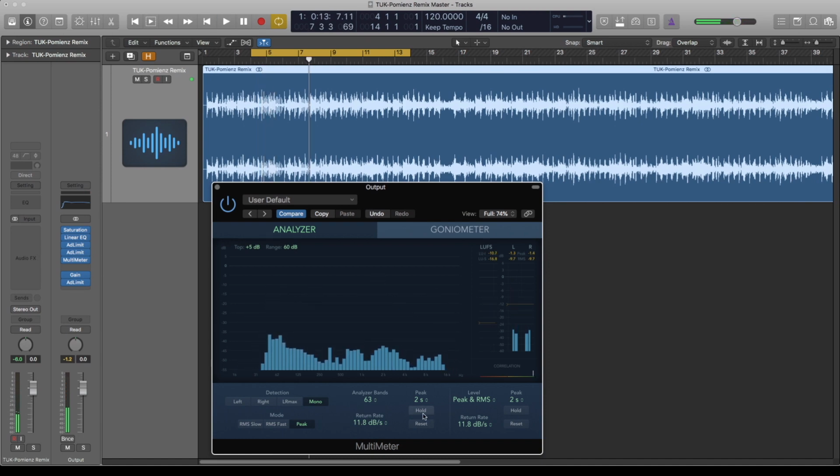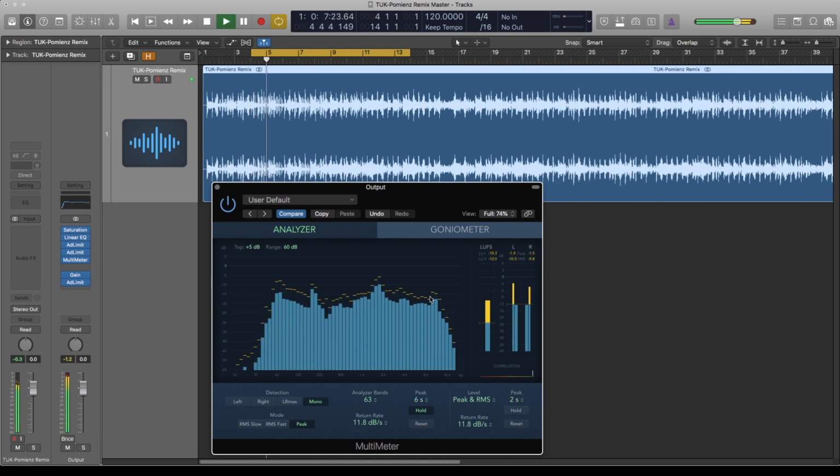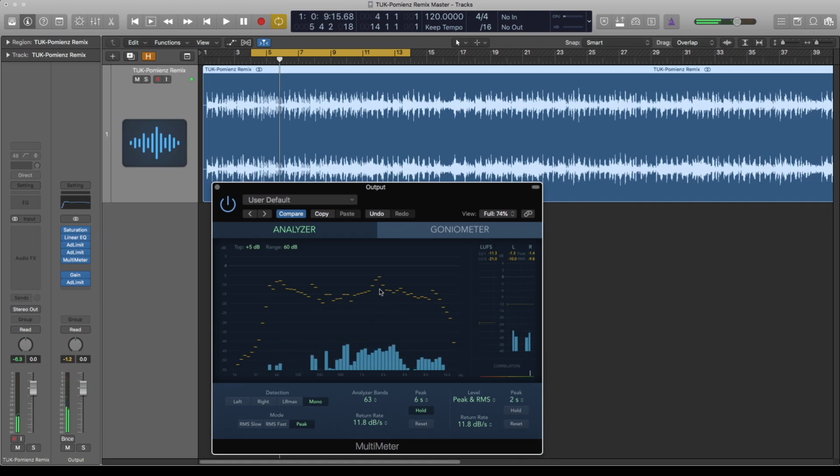You can still hit the hold or change it from 2 seconds to 6 seconds, for instance, and it gives you the peak curve. As you can see, all these dots. If you want to see how your mix is stacking up in terms of variations, you can use the infinite. You will see the curve there.